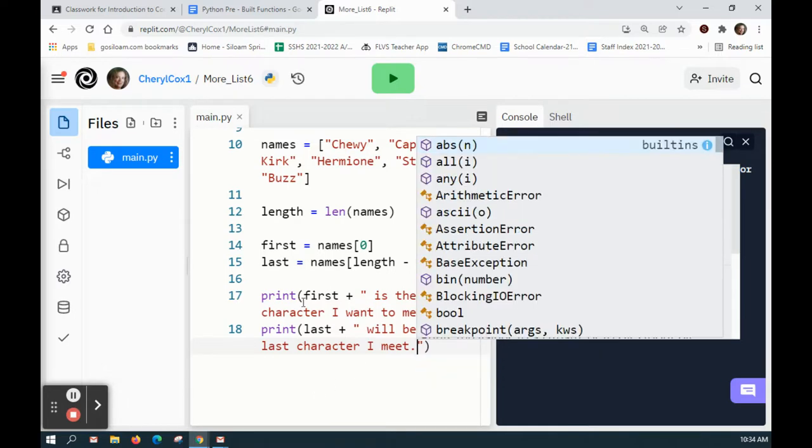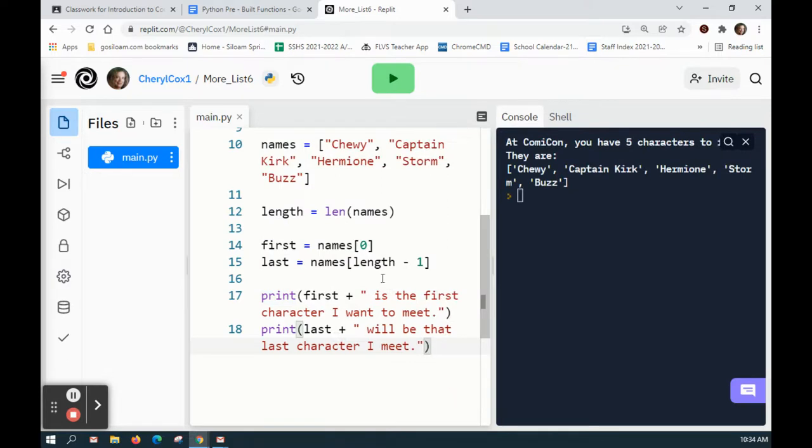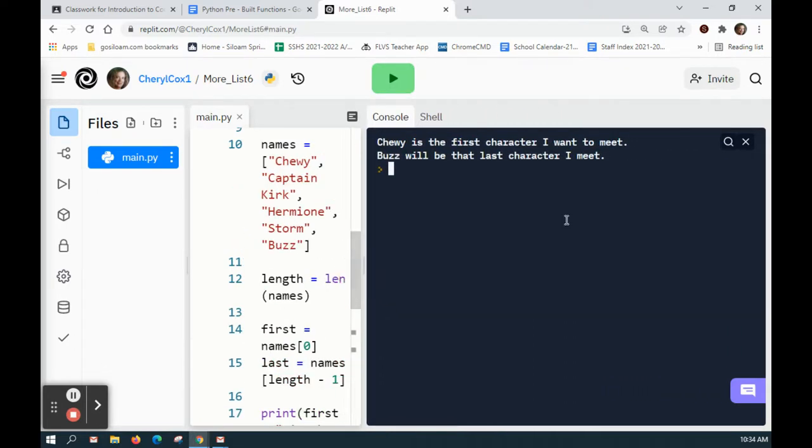All right, so these are easy ways to pull in the information that you want without actually having to go in and type and find the information every single time. So if I hit enter, see what it does? It pulls the information from the list and puts it at the front of the print statement. So far, so good?